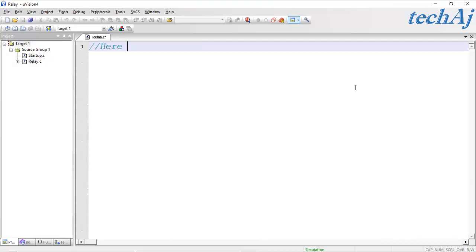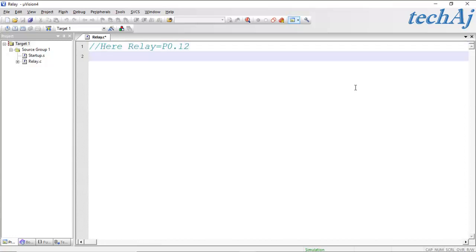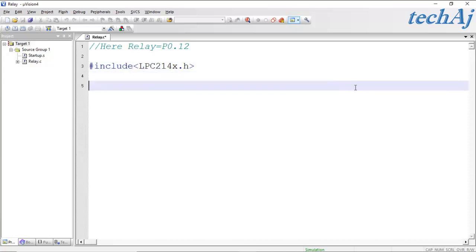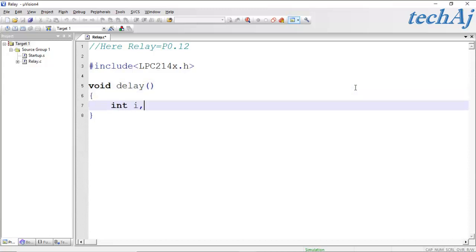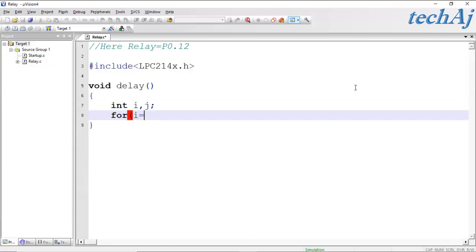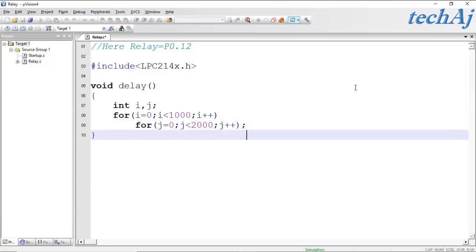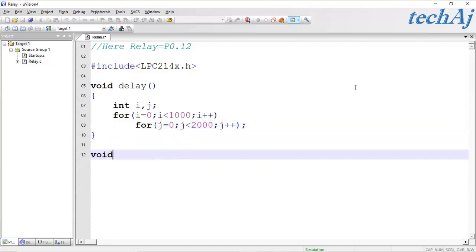Here we have connected the relay to pin number P0.12. Now starting with the hash include, we'll include the header file of LPC2148, which is LPC214x.h. Then we'll write the delay function. Then we'll write the main function.